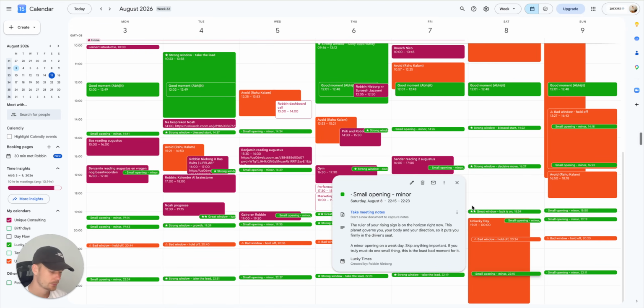Generally speaking, if you want something to have luck for the long term, always go for the good openings. If you are recording a video that is important for you, do it on a good timing window. You don't want to do it on a bad timing window.